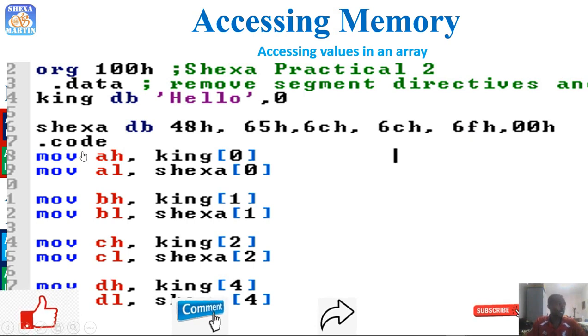Right, we get to the code segment. In the code segment, that's where we are writing our instructions. And you observe that when we emulate this code, the emulator will start from the first instruction inside the code segment. Right, so what are we doing here?